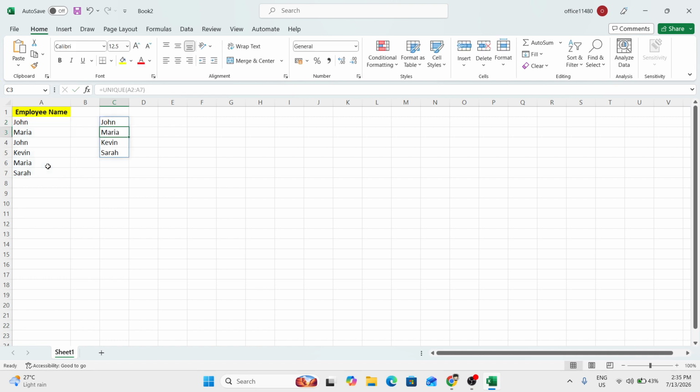Excel will immediately generate a new list starting in C2, showing each name only once. If a name appeared multiple times in the original range, it will appear just one time in the results. This makes it much easier to create clean summaries or prepare your data for further analysis.